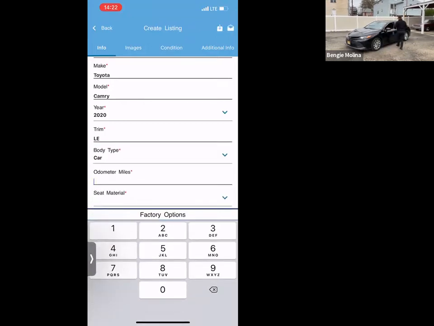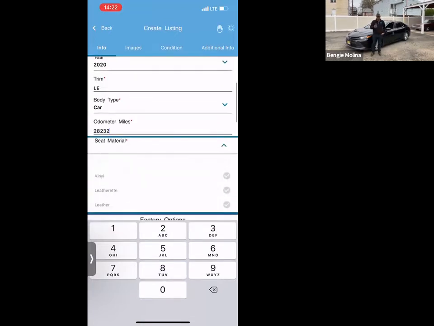Let me double check. 28232. There you go. 28232. Seat material on my vehicle is cloth.